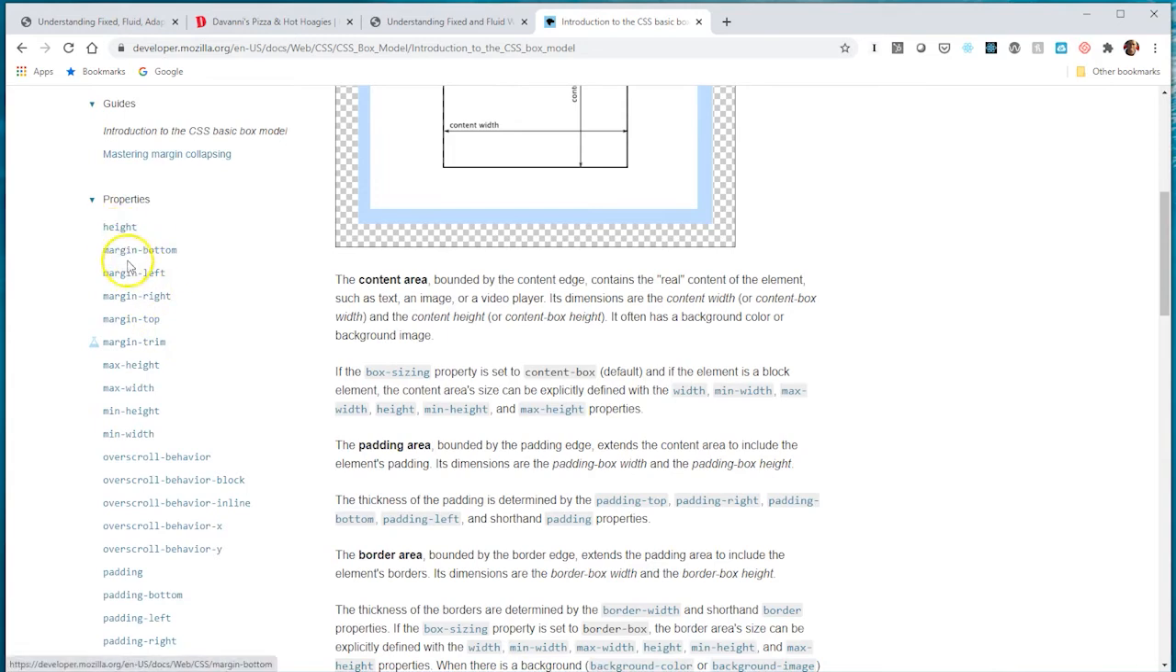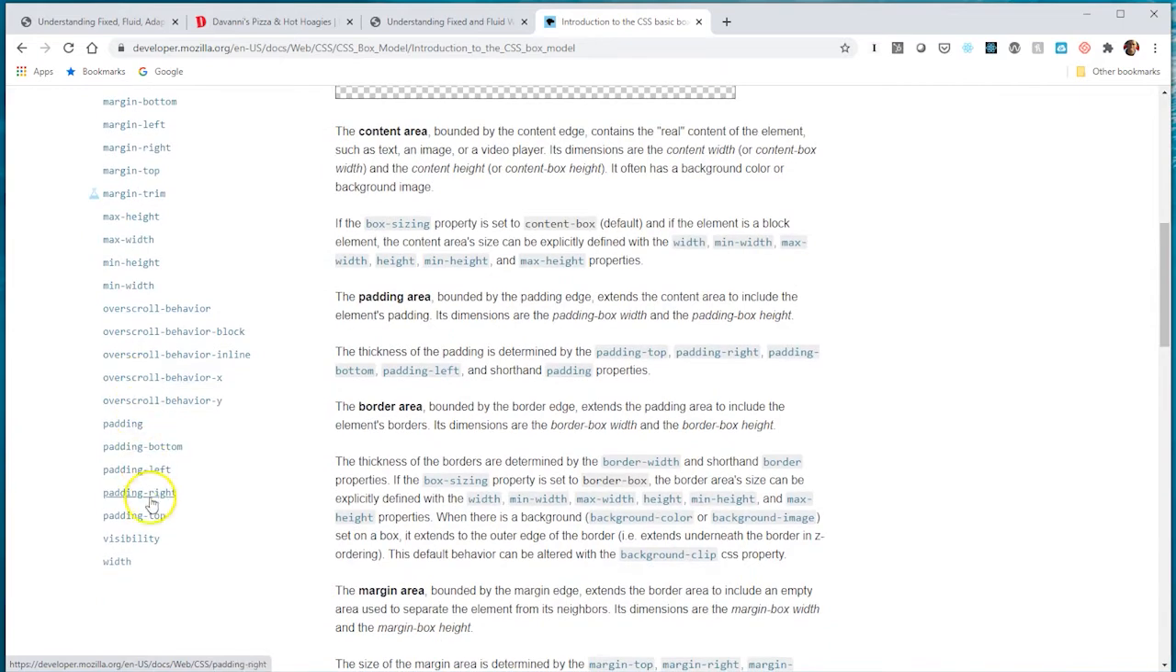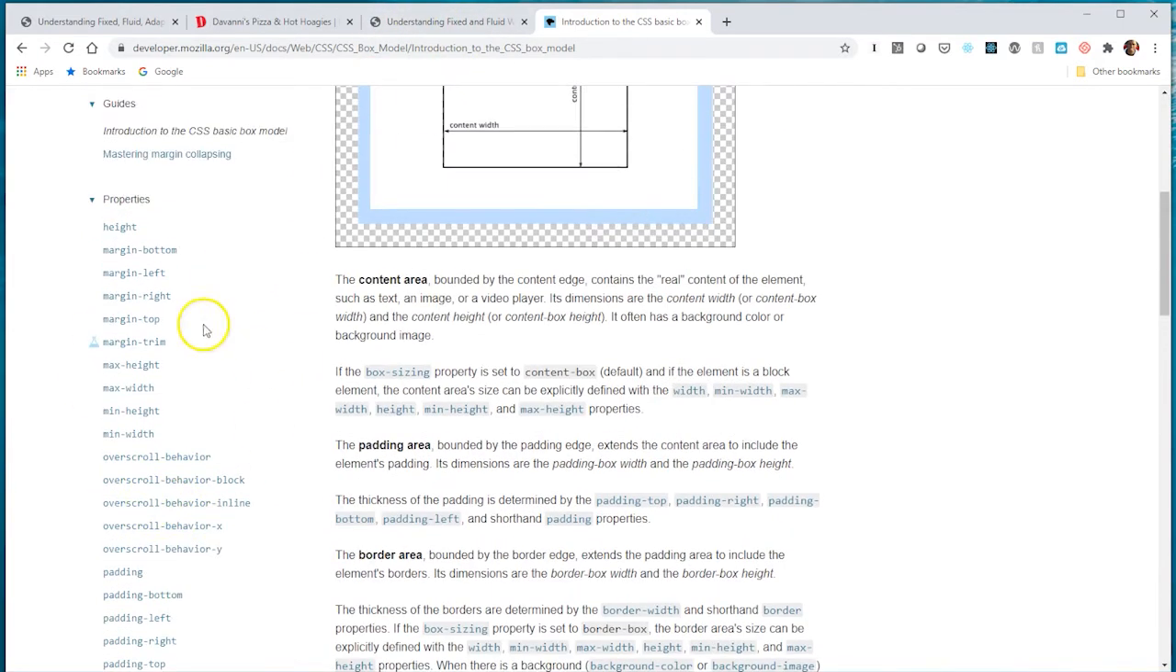So you may use height, margin, right? The max and min properties, and then there's padding. And then each one of these gives a good description. And then there's something called margin trim, which is a new CSS property that's an experiment. So it may not be implemented in all browsers at this moment, but it's in an experimental phase.